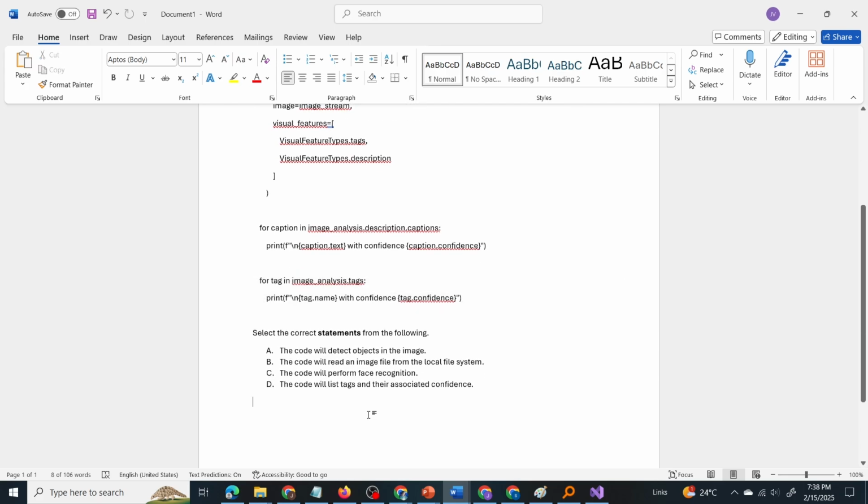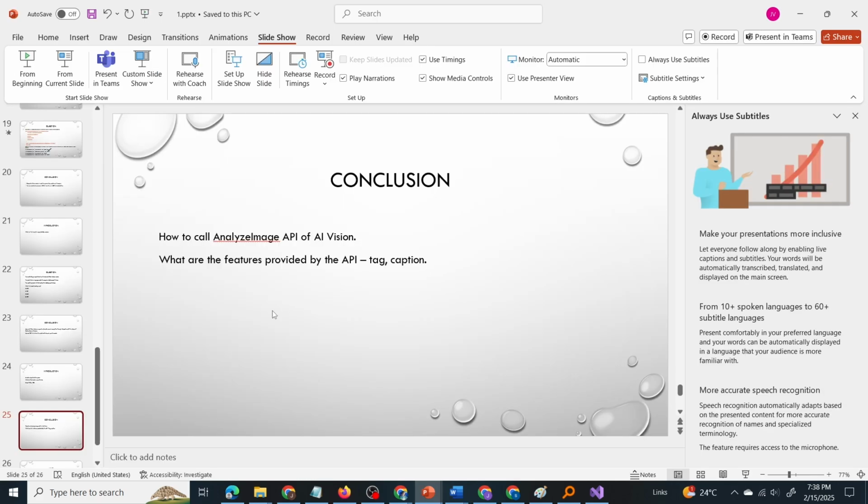So the correct options are B and D. B and D are the correct options. What did we learn from this question? We understood how to call the AnalyzeImage API. We also understood what features are provided by this API, including generating tags and captions for images.